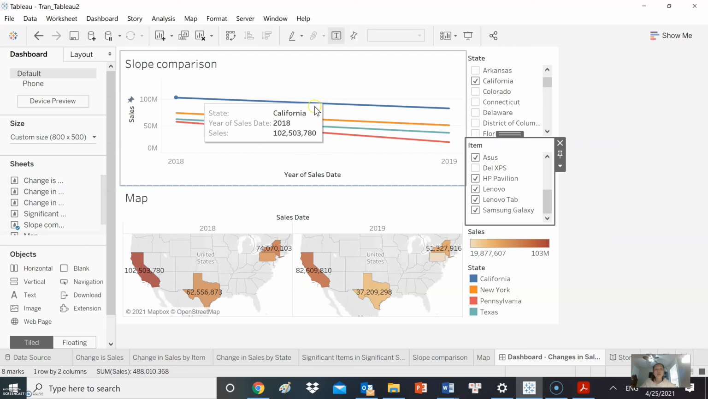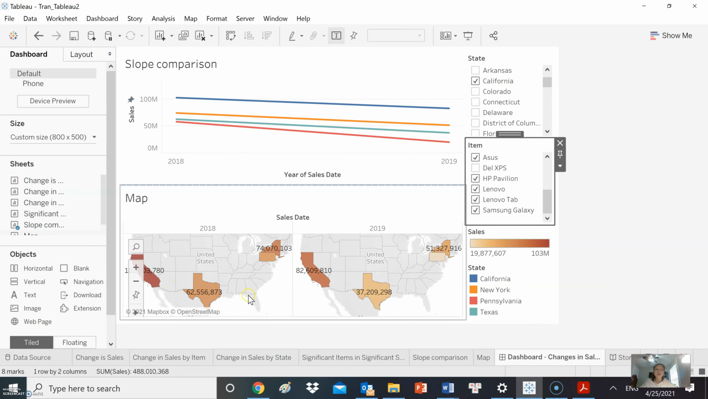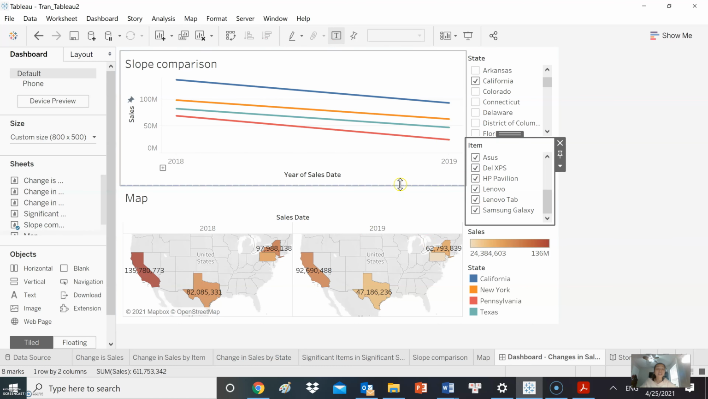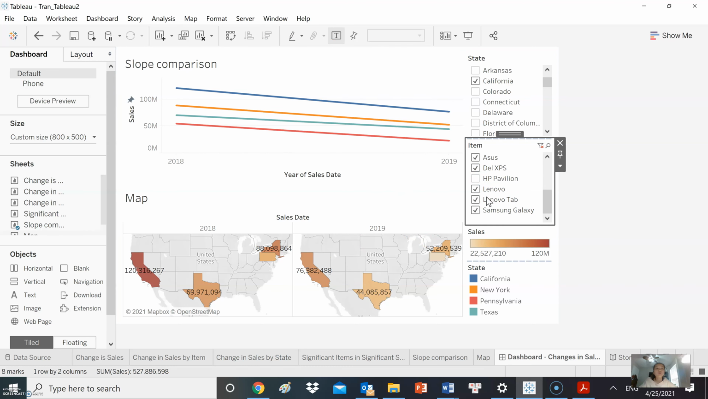So that's why the line is flattened and the color change is reduced. Okay, so that is for Dell XPS. Let's get it back to normal, and then we exclude HP Pavilion. Well, when we exclude HP Pavilion, the line only shifts down.